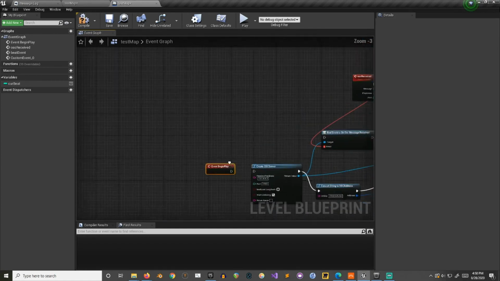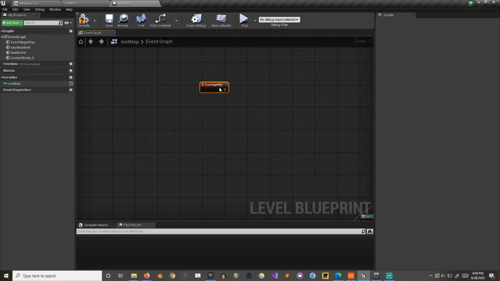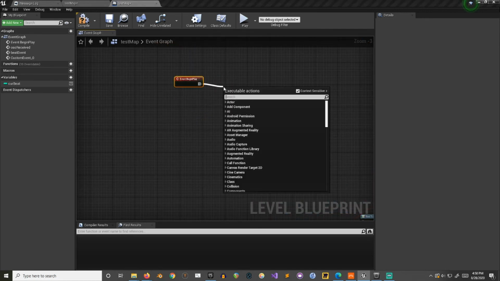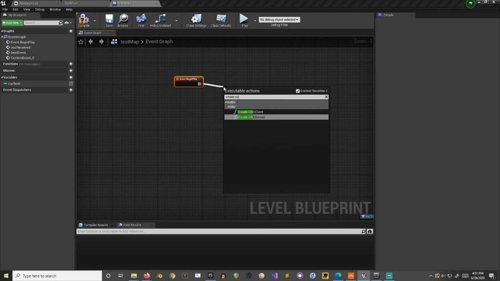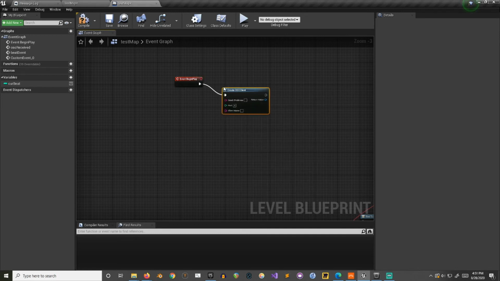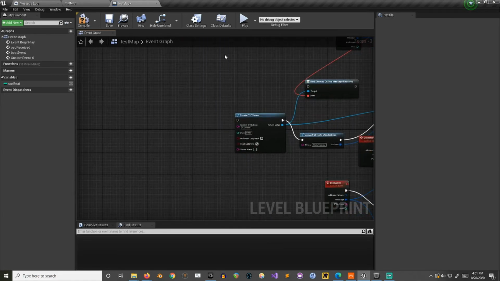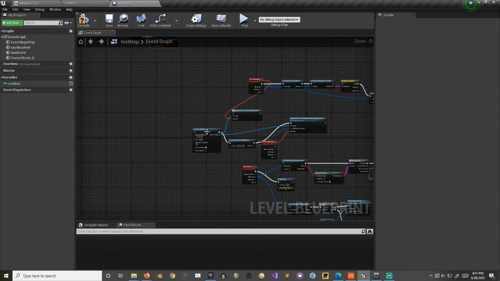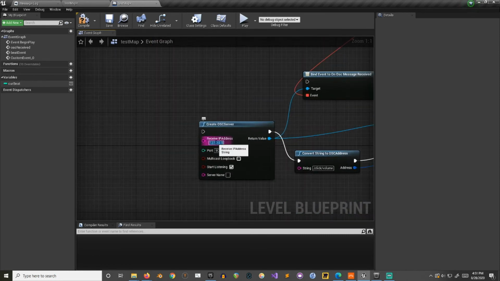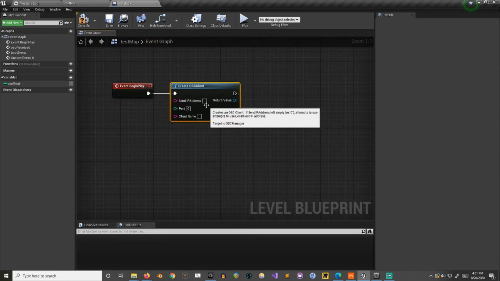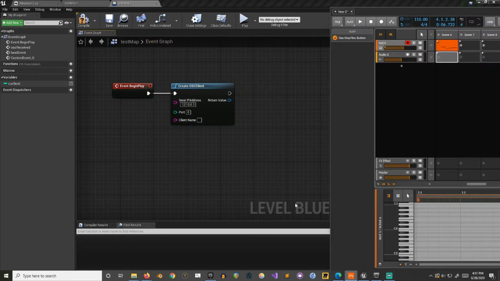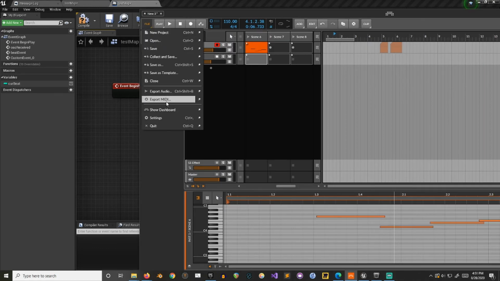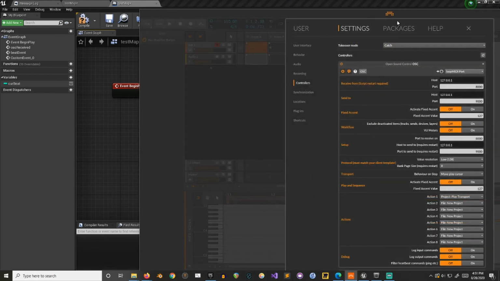Okay, so if we want to go the other way around and send from Unreal to Bitwig, we're going to need to create an OSC client. I'm not sure why they're named this way, server to receive and client to send. It seems backwards, but I don't know. Just make sure you're using the right one. So, same IP address. And in Bitwig, it says that Bitwig will receive on port 8000.